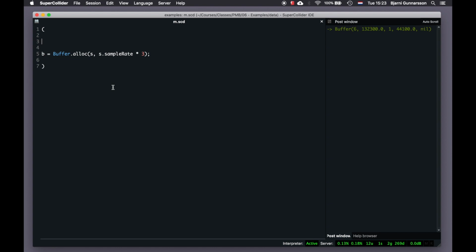So what am I going to do? I'm going to granulate something, write it to a buffer. No, I'm going to have some source. I'm going to write that source to a buffer, and then I'm going to granulate that buffer. It's actually 3 different tasks, and I would like to write 3 different synth defs for that.